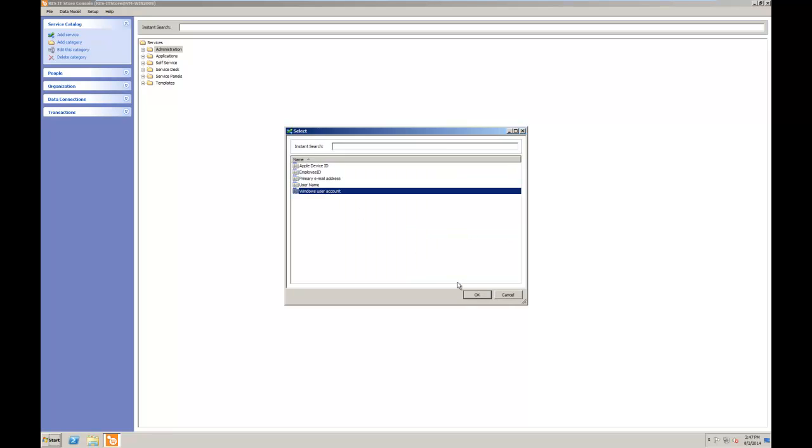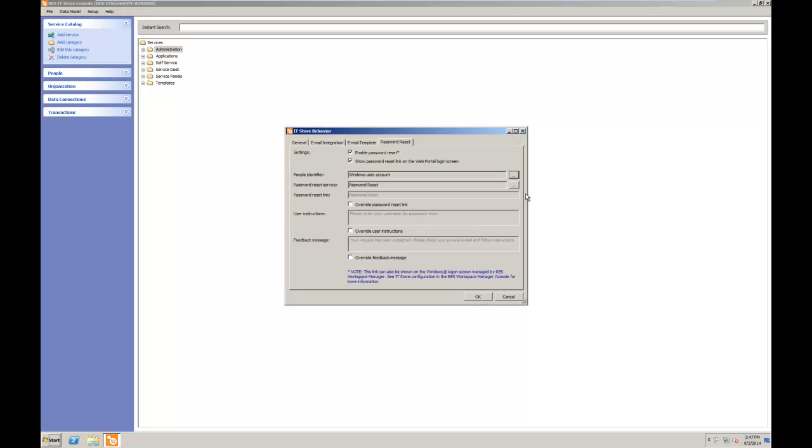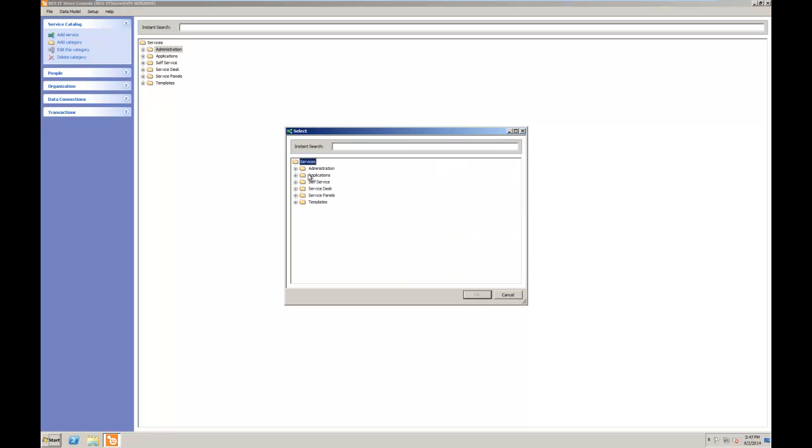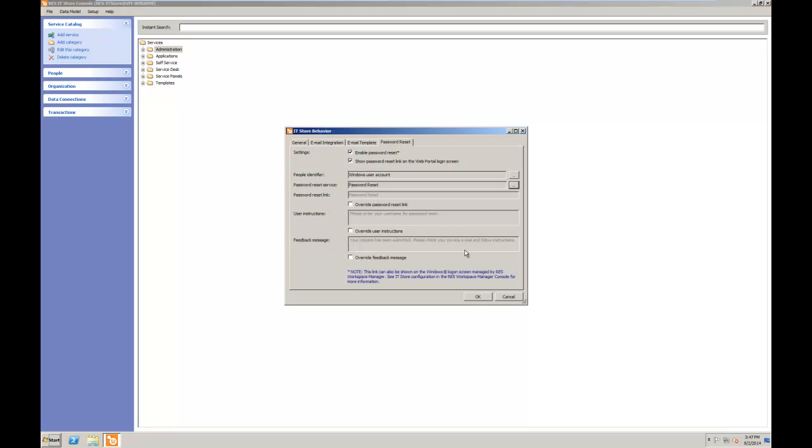In the People Identifier field, select the people identifier that is used to authenticate people when they request a password reset. For example, a Windows user account. Select Password Reset Service to select the service that will be delivered as part of the password reset request. This service must contain a workflow action, confirm transaction. Please refer to the help of the RES IT Store 2014 Administration Guide for more information on how to configure this action.